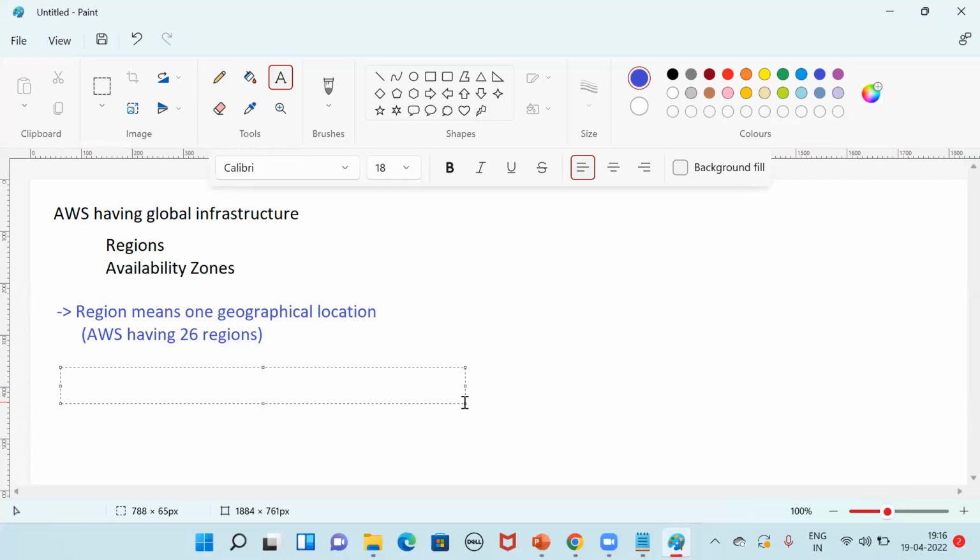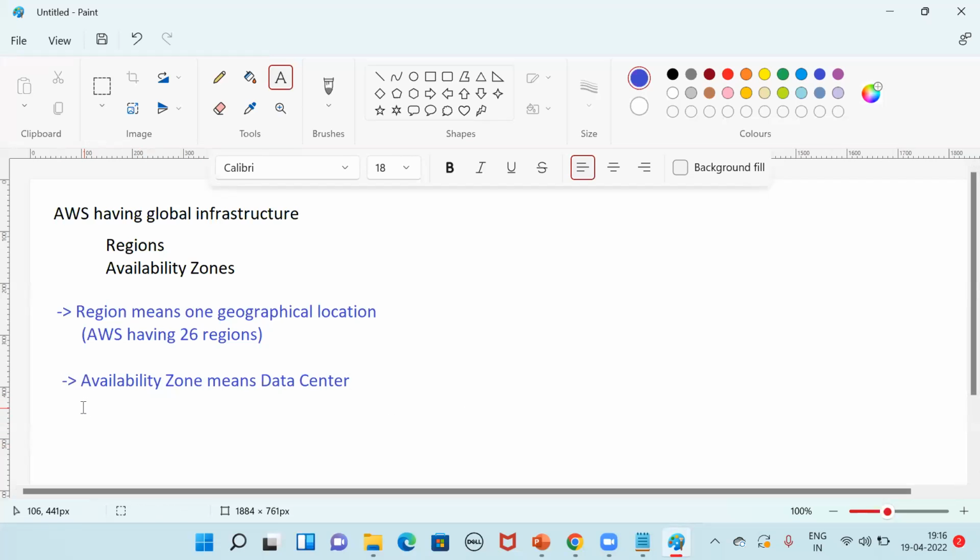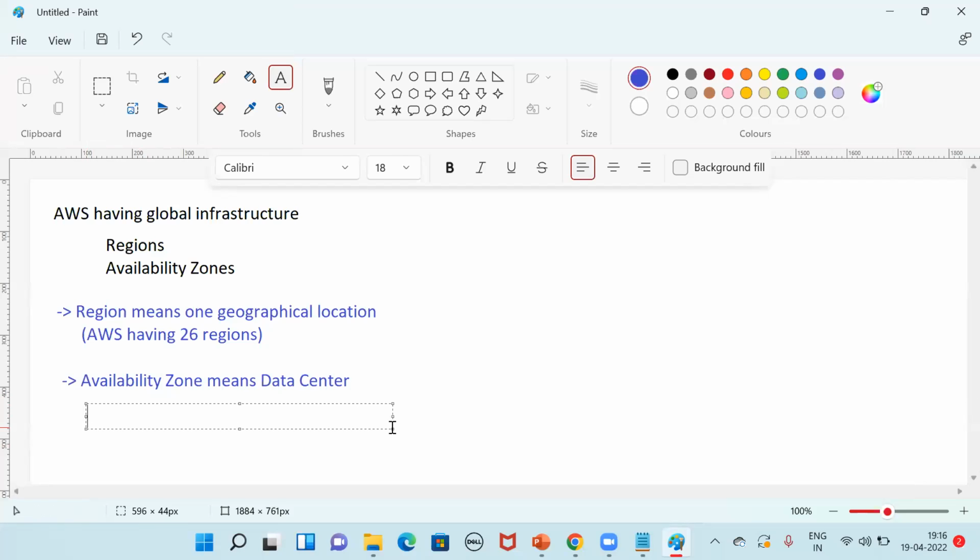Availability zone means a data center. AWS has 84 availability zones.